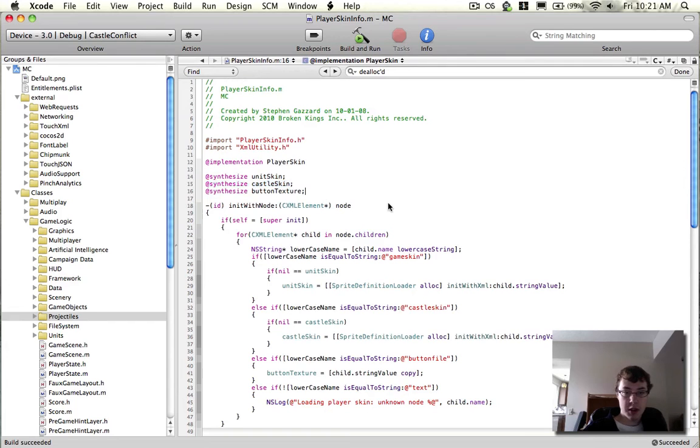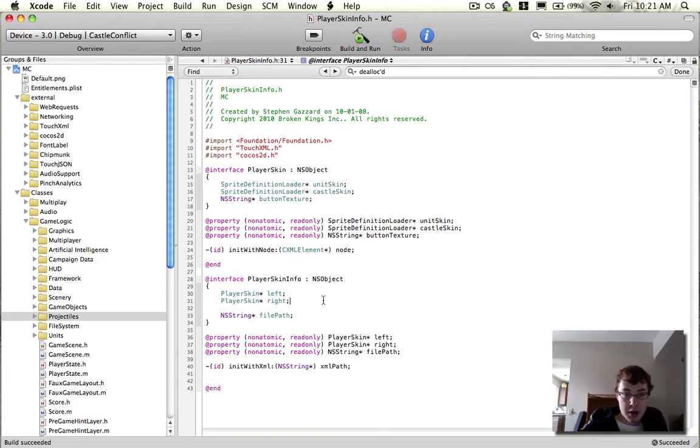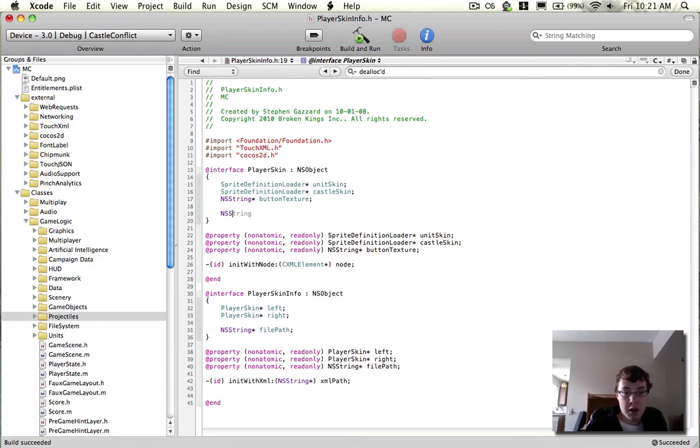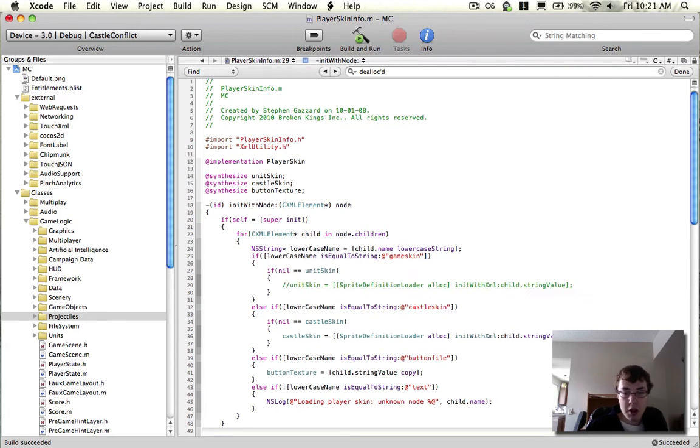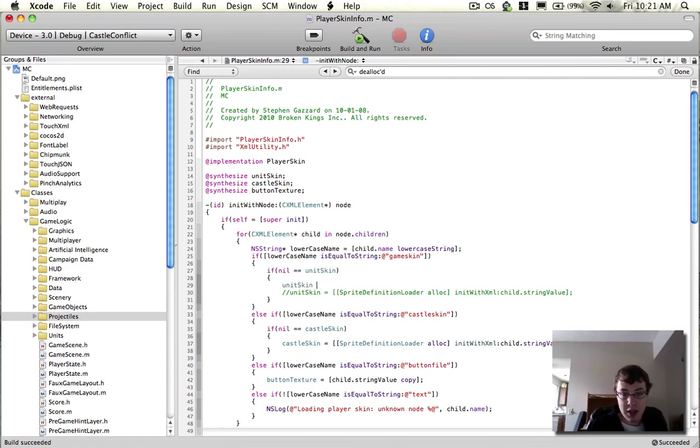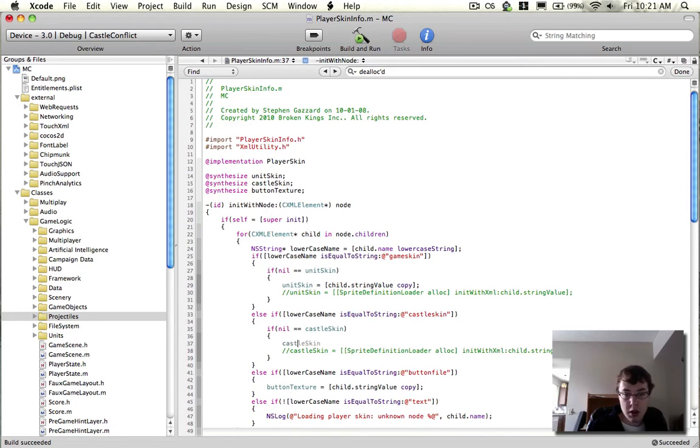So inside my player skin, what I want to have is a unit skin path and a castle skin path. And when I'm loading it from XML, I don't want to do that. I want to say unit skin equals path.